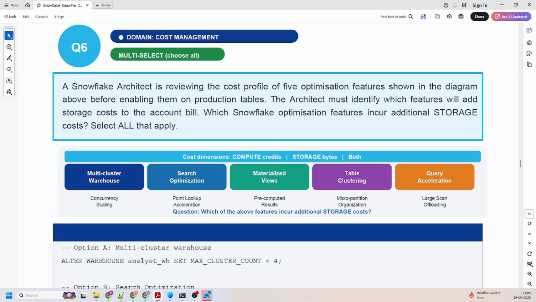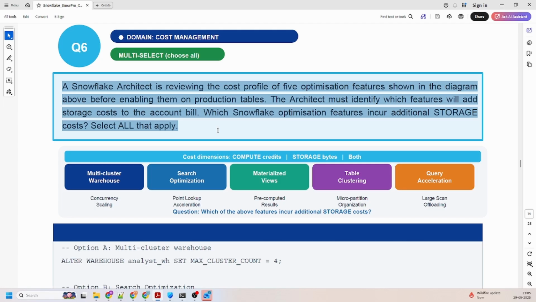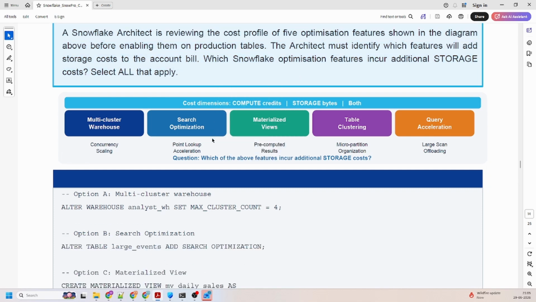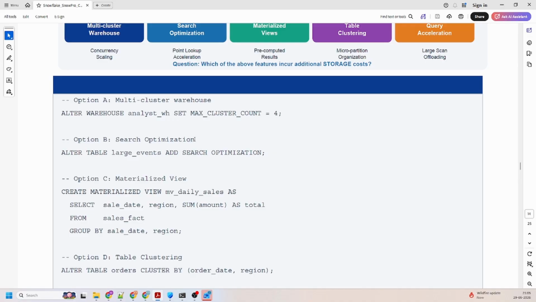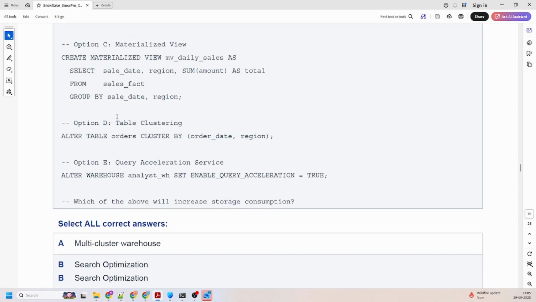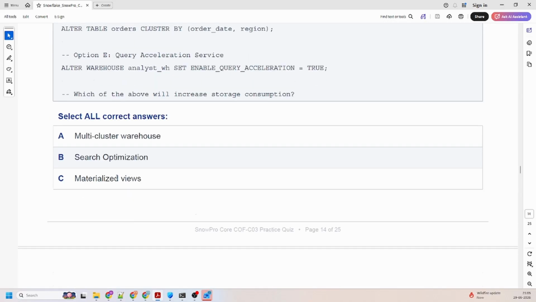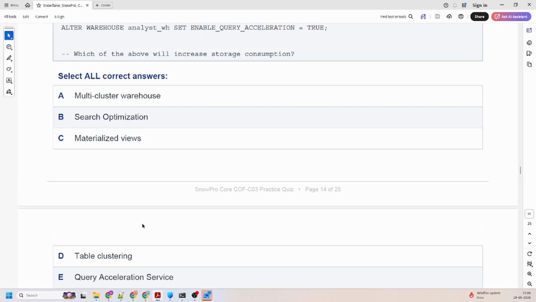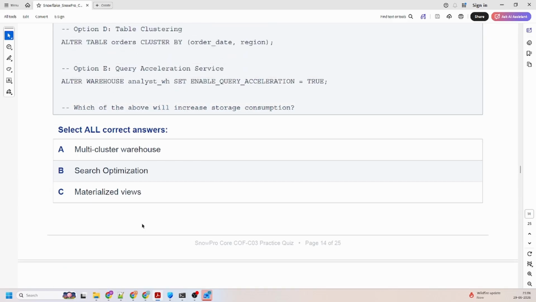Here's the scenario. A Snowflake architect is reviewing 5 optimization features before enabling them on production tables. They've looked at the DDL for each one, and they want to know which of these will add storage costs to the account's bill. And the options are: option A, multi-cluster warehouse; option B, search optimization; option C, materialized views; option D, table clustering; option E, query acceleration service. Which ones hit your storage budget, not just your compute budget? Pause the video here. Think and choose the right answer.